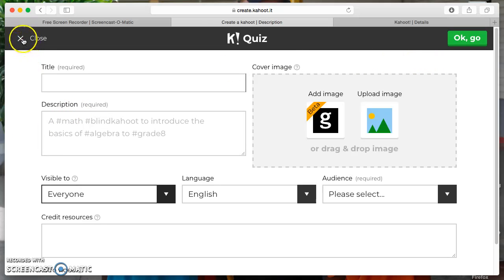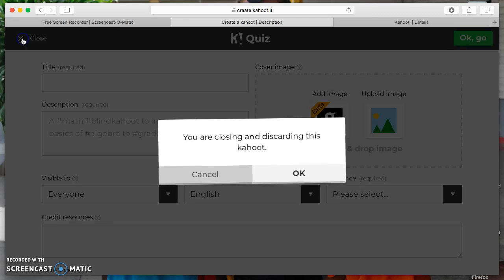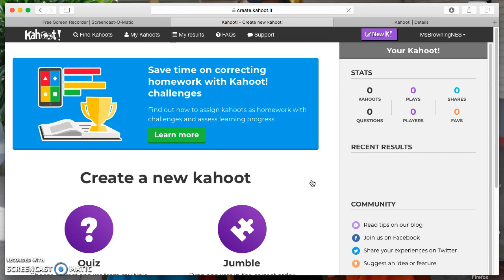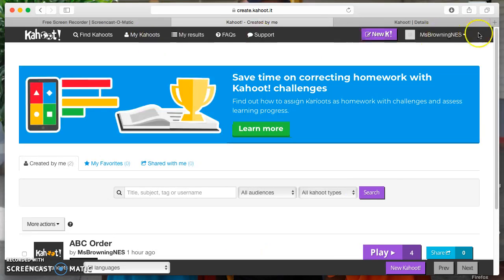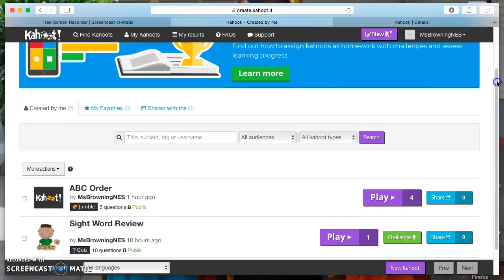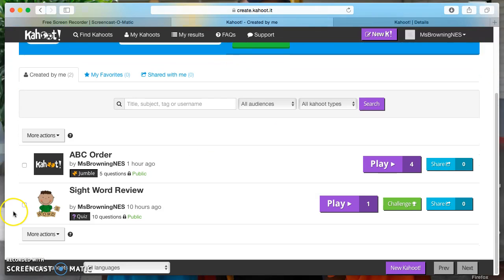I'm going to close this out for now, though, so that I can show you what the interface of the games will look like when you're actually playing them. To find those, look here at the top menu, and you'll see this link that says My Kahoots. If you click on that and scroll down, you'll see I have 2 already created here. One of them is a jumble, and one of them is a quiz.